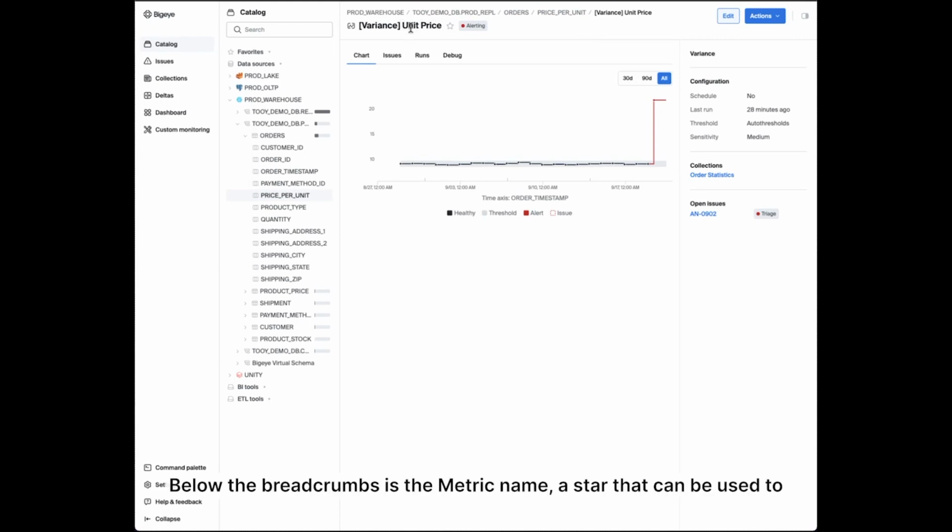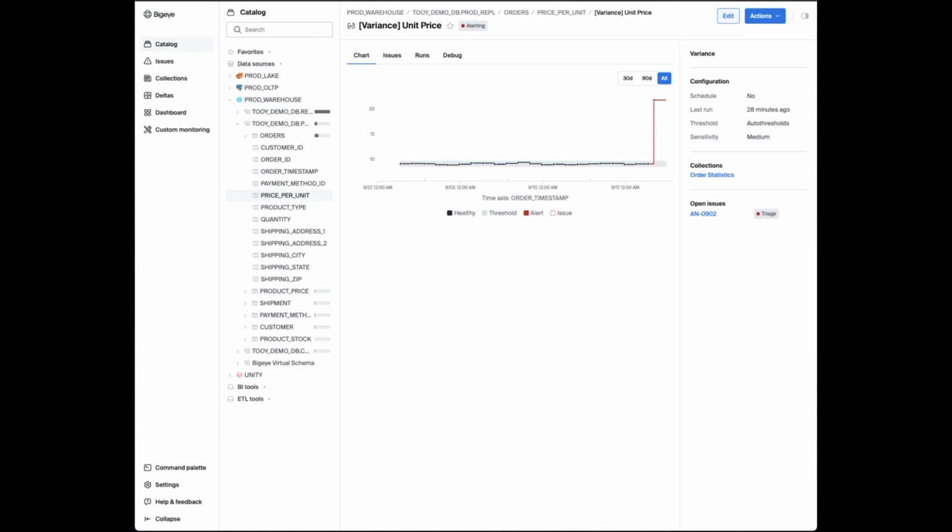Below the breadcrumbs is the metric name, a star that can be used to favorite or unfavorite the metric, and a health indicator. The health indicator has three states: healthy, alerting, or failed. A metric is healthy if the most recent metric run is within expected threshold bounds, alerting if the most recent metric run is outside of expected threshold bounds, or failed if the metric failed to run for a given reason.